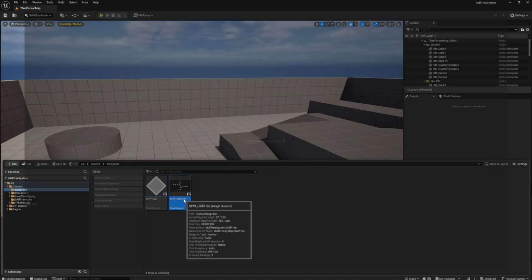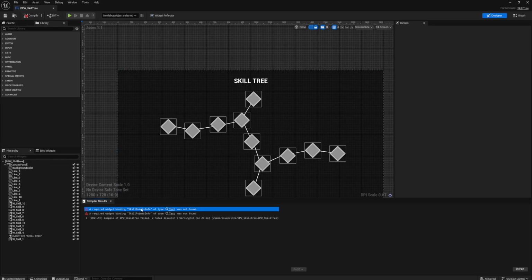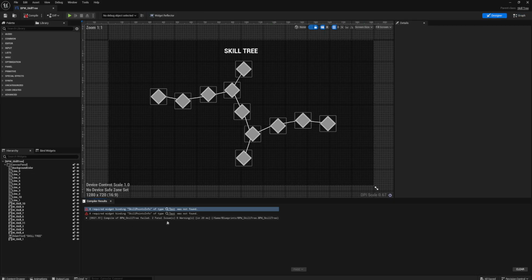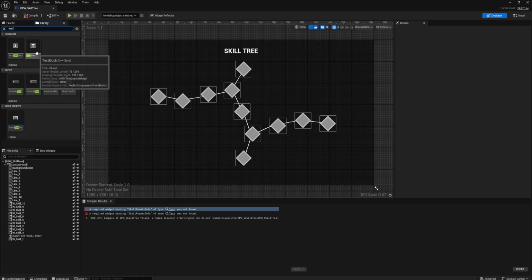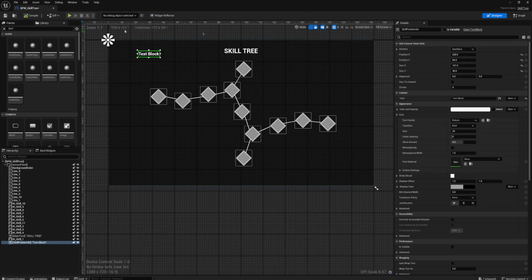Let's open our skill tree widget, and now if I try to compile, you will see that we are getting the error when we try to compile our blueprint widget. So for the widget element, let's search for text block, and let's drag it here. I'm going to name it skill points info, because that is a name that our variable has inside our code editor, and those two things need to have the same name.